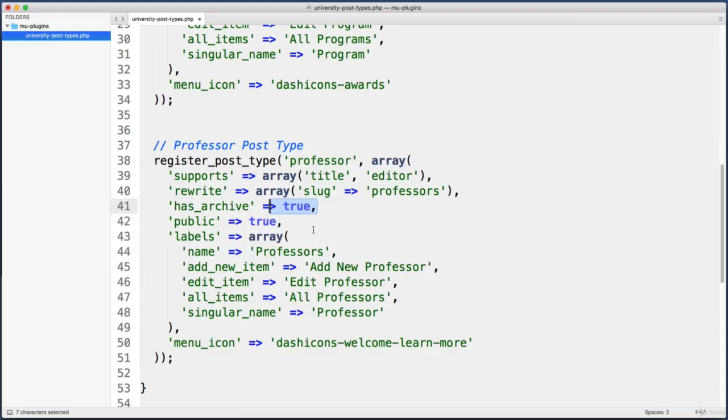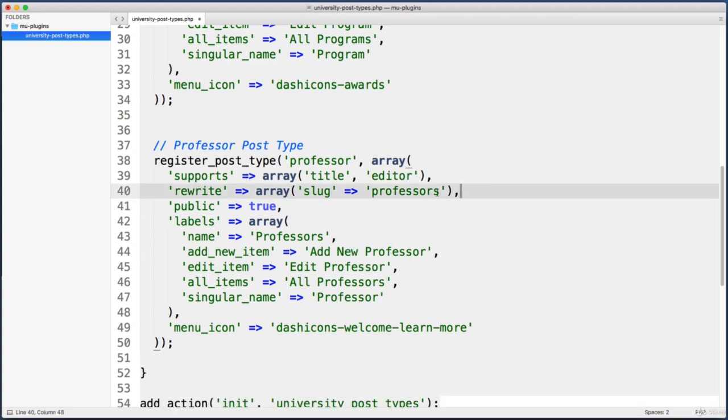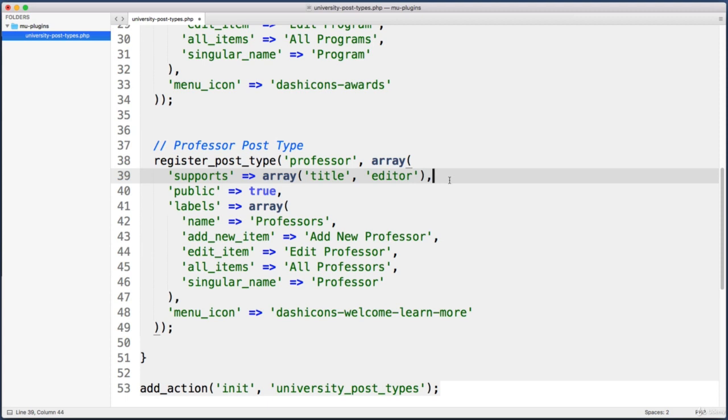So back in our code, since we don't need an archive for the professor post type, we can just delete this instead of setting this to false, because false is the default. So we can get rid of that line. And if we don't need a professor archive, then we also don't need to customize or rewrite the archive URL or slug. So we can also delete this line. Okay, and at this point we can go ahead and save our changes.